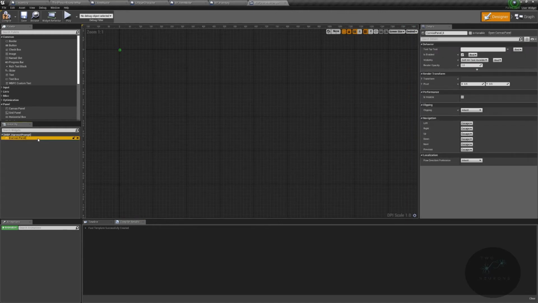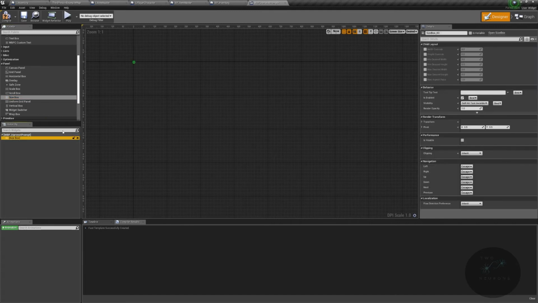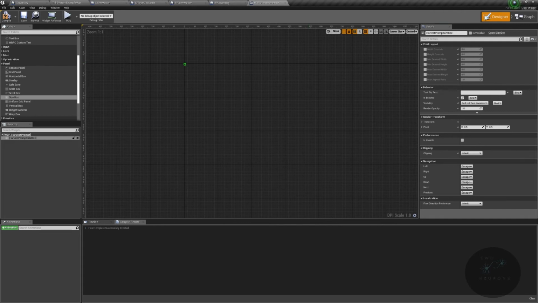We are going to get rid of our canvas, and we're going to create a size box. Since I'm deviating from my prep file just a bit here, I don't know what the size box actually needs to be. So I'm just going to call this my harvest prompt size box. We'll take care of sizing it in just a moment.